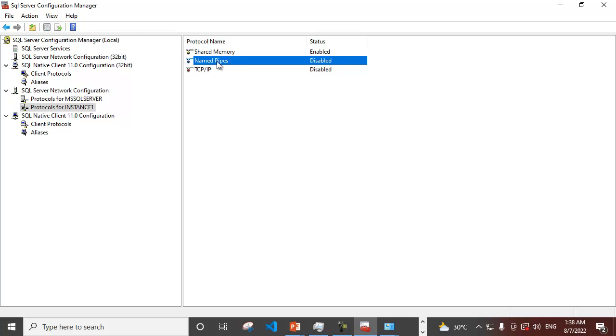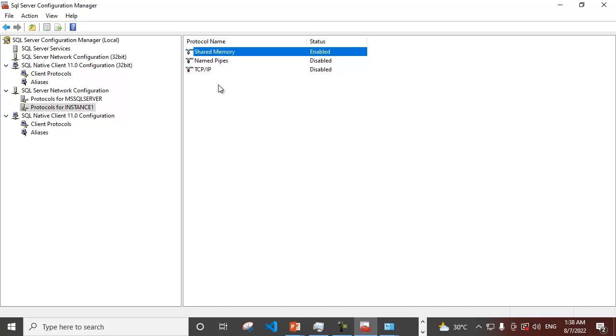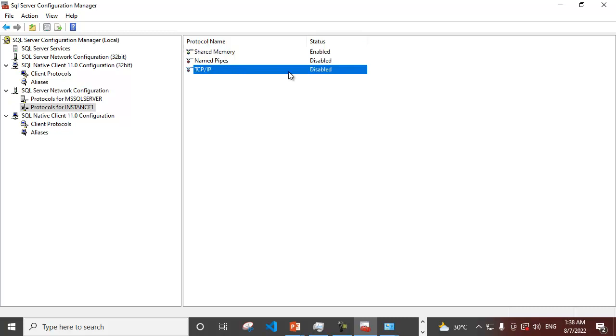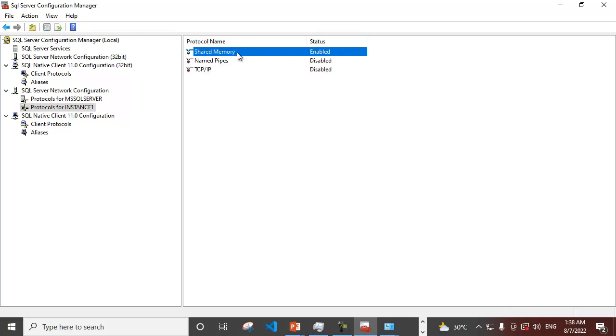Another protocol is the shared memory protocol. This is used for local connections. There can also be NWLink, IPX, SPX, AppleTalk, VIA. These are no longer supported. Shared memory is basically used for local connections, not remote connections.